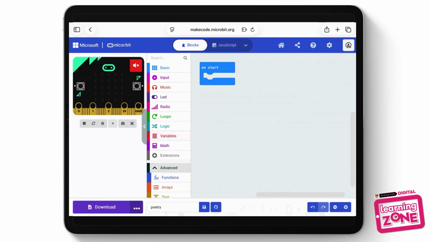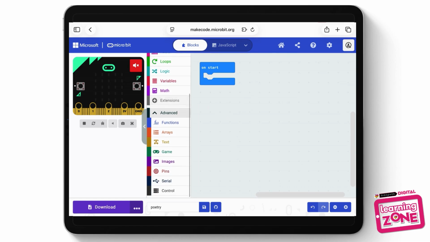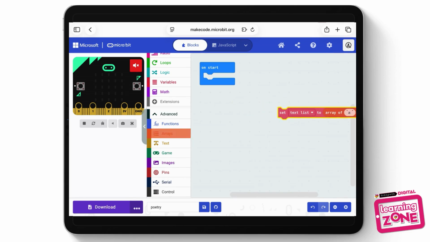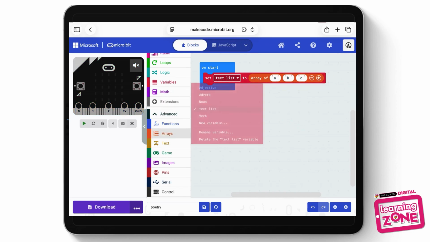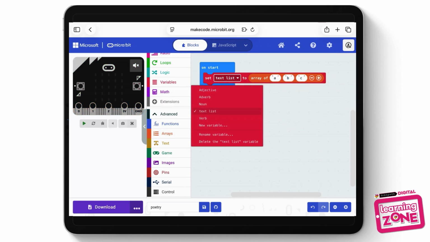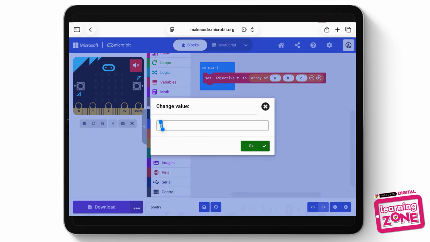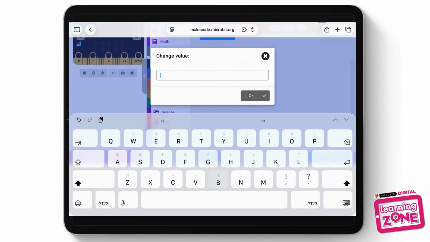So to do that, I'm just going to come into the advanced section and go to arrays. And now I have the list that I want, and it's the second block down here. And if I tap on there, I'm just going to drag it across into my workspace. And I'm going to choose the first one, which is adjective. And in here now, I'm going to put in some adjectives. So the first one I might put in is beautiful.